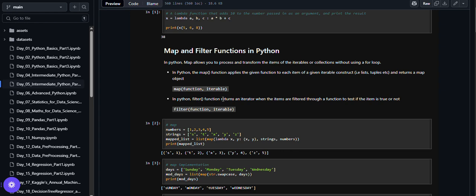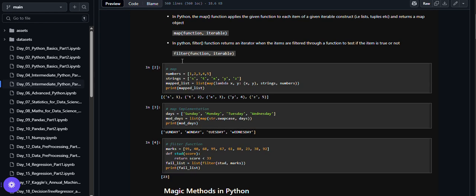In Python, the filter function returns an iterator when the items are filtered through a function to test if the item is true or not. So we have our filter, then we have our function, we have the iterable. So there's a list of numbers over here. Then we have a string, and then we have the map list.